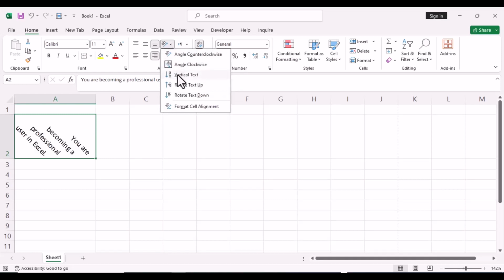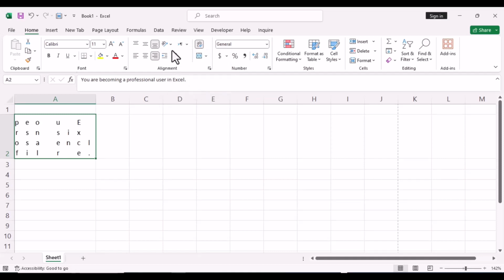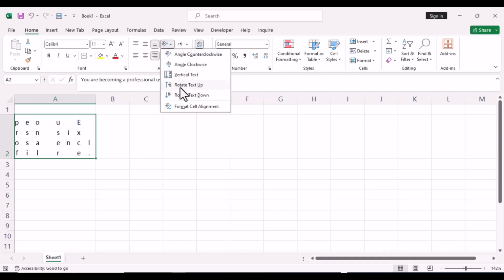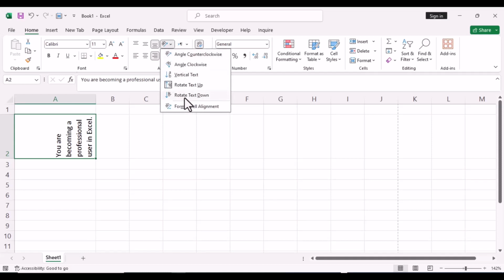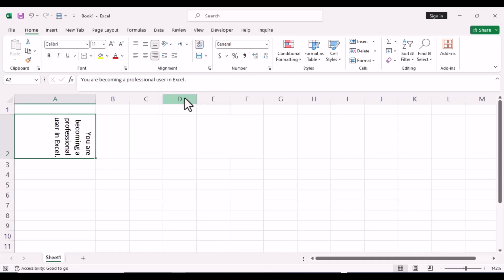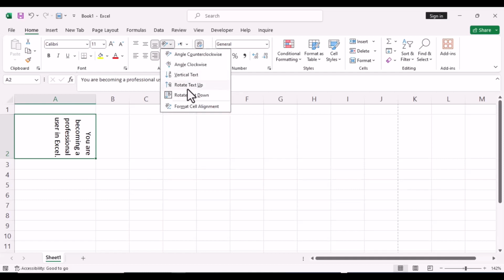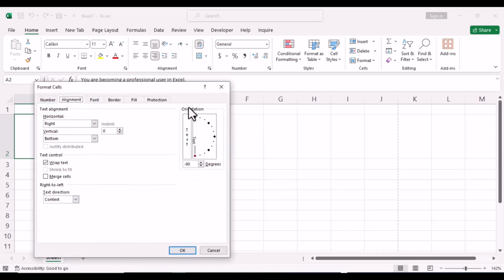The vertical text option shows it in letters and vertically. The rotate text up option displays the text vertically and upward. And the rotate text down option displays the text vertically and downwards. If the above options don't meet your expectations, you can click on the Format Cell Alignment option, and from the opened window, make more settings with the tools in this section.